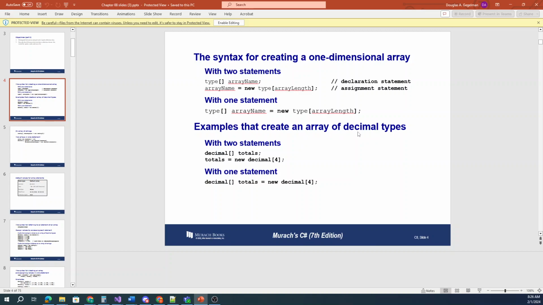So here are examples that create an array of decimal type, and you can see they're using a data type here, decimal. Square brackets show it's an array. They're naming it totals. And you can see the S on the end, it's totals, because with an array you're holding a lot of data in it, and you usually want to use a plural name. Then they reassign the value for totals, give it a new decimal, saying there's 4 pieces of data inside this array. And again, when you declare it, after you assign it, you use the type again and then the array length inside the square brackets. So that's why you usually see a number at the end of it.